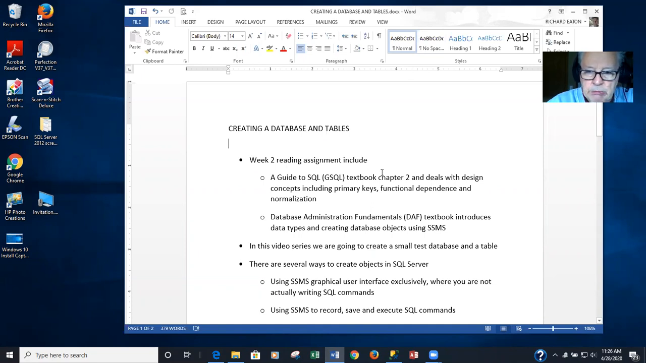The Guide to SQL textbook, Chapter 2, deals with design concepts, including primary keys, which we've actually already talked about. But it also talks about functional dependence and normalization. These are concepts that are a bit difficult to understand initially, but we will keep coming back to them over and over the next several weeks. The Database Administration Fundamentals textbook introduces you to a concept called data types. It also introduces you to creating database objects using SQL Server Management Studio.